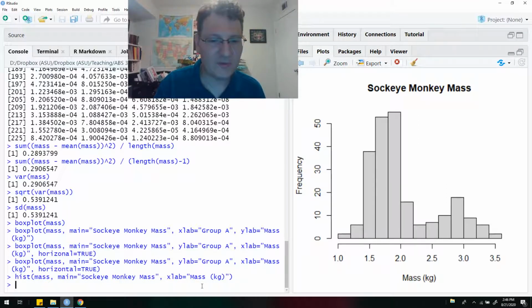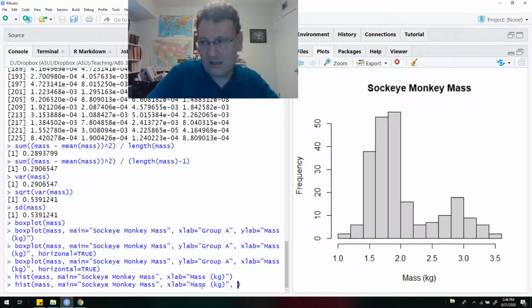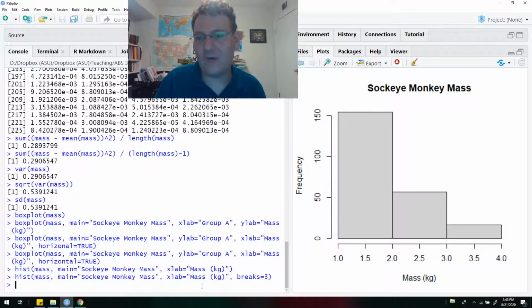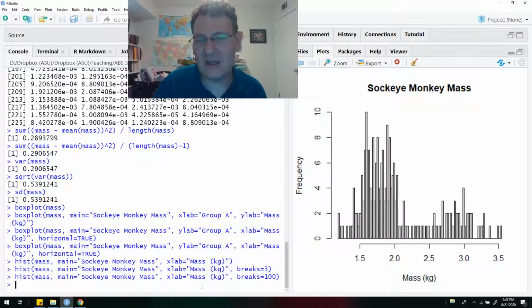When I show you an option you can add, you can specify how many breaks you want in your data, and actually when you say breaks, it's the number of bars. If I had said that the breaks equal 3, I'm going to get a very coarse look at the data, and it really hides all of these features. So if you have too few breaks, it doesn't look good. If you set it too high, I'm going to put 100, it becomes very spiky and jagged.